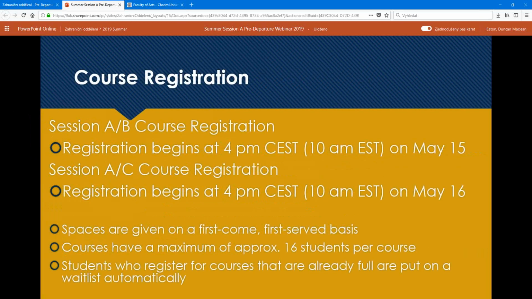Spaces are given on a first come, first served basis, so please be on top of registering for the courses as soon as the registration period starts. I'll talk more about how to register in a second, but make sure you are registered on our website at least a week in advance, so that if there are any issues with registering, you are able to get the courses that you want and get troubleshooting out of the way ahead of time. Courses usually have a maximum of about 16 students per course.